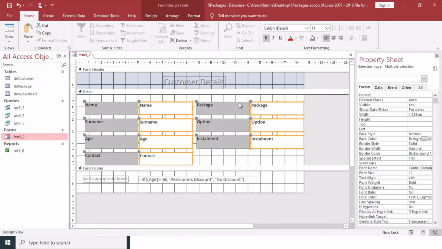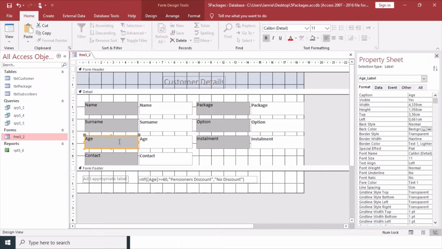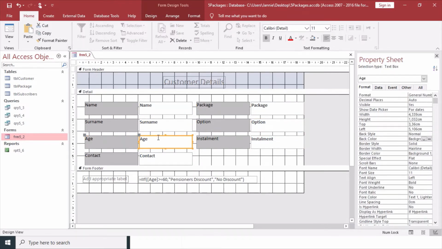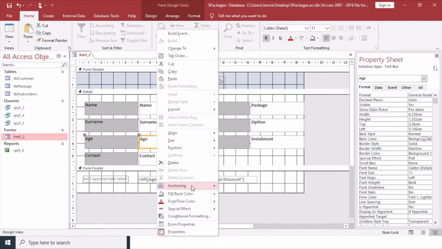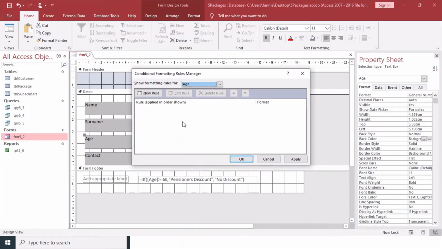Add conditional formatting to the age field to shade the field in red if a subscriber is younger than 30. So if a subscriber is younger than 30, it's going to want this age field here to go red. So I'm going to right click. Let's first select just that one. I'm going to right click on it, and at the bottom here you can see as in Excel it's got conditional formatting. So do we have it here? Click there. There are no rules at the moment. It tells you show formatting rules for age.